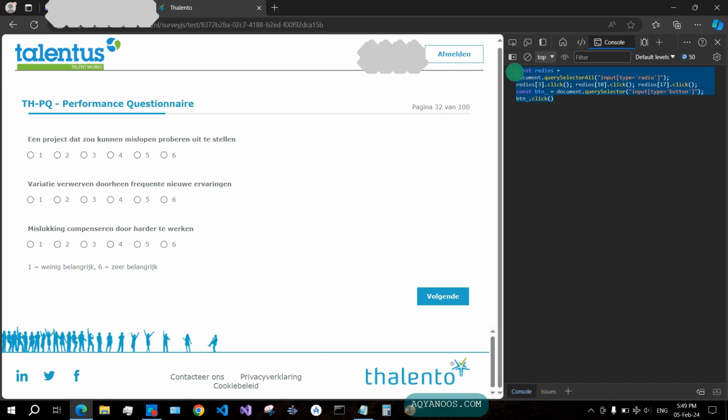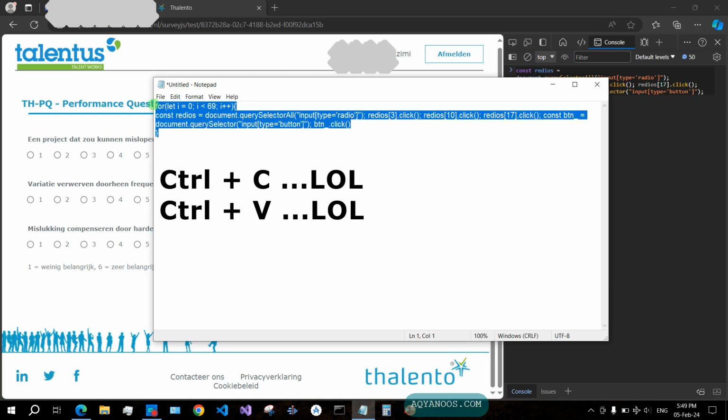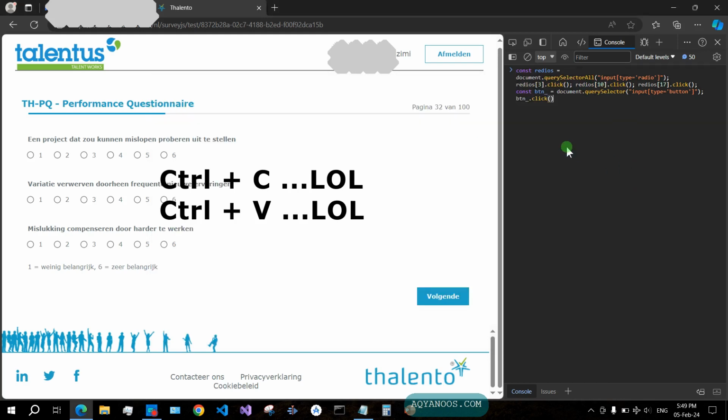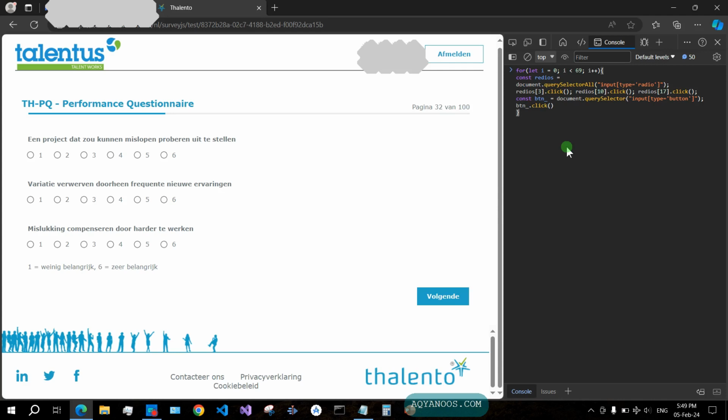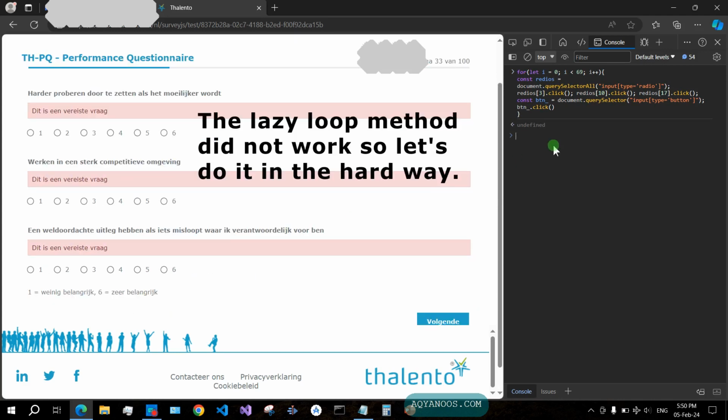This one is better because here you also have the button. Control C, Control V, again Control C, this one, Control V, and then let us see, enter. It did not select anything.